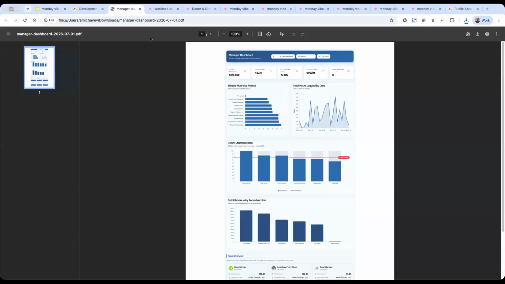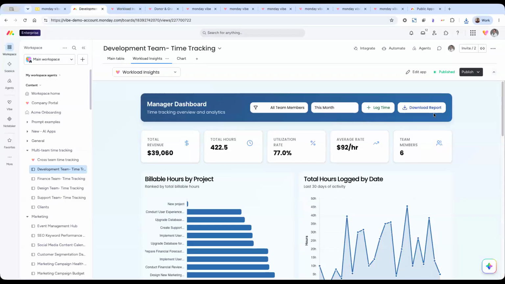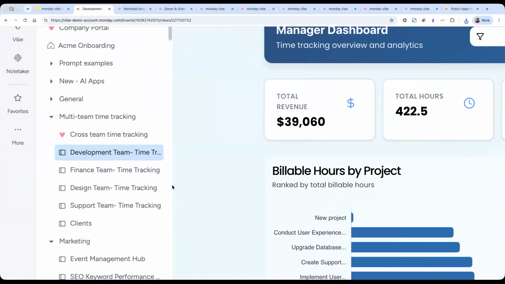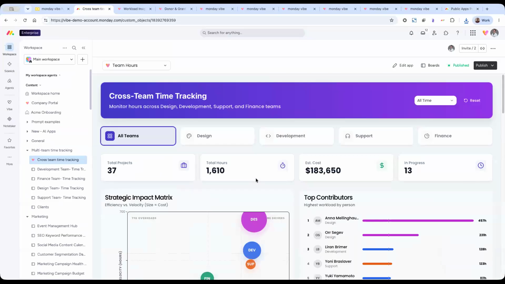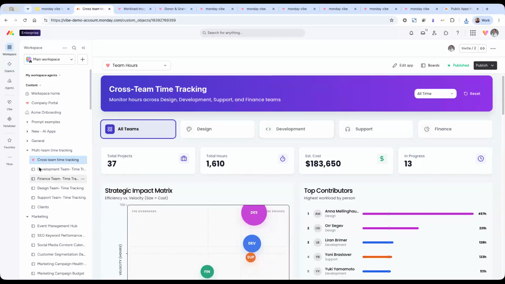Here I told it to look exactly like the board, but it doesn't have to be like that, like the app. So that's at the team level. And sometimes we have multiple teams, right? So for example, I have here a development team and finance team and design team and support team, and also a list of clients. And now I want to read from all of their data, right? I want to see time tracking in all of my accounts, in all of my projects. So I built this cross-team time tracking app. It's connected to all of those boards, and I can connect 20 of them.